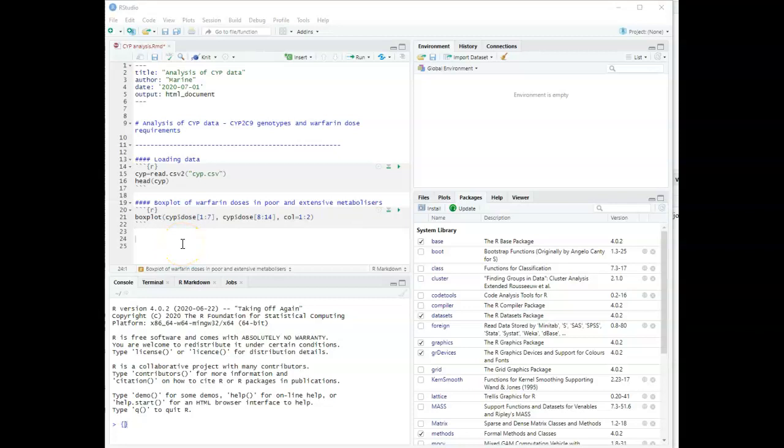Now I want to add some kind of explanation, and I want it in italic. Then I write like this, star, and then 1 equals extensive, 2 equals poor, and then I need to have a star in the end of it. Then it will understand that it should be italic. If we would have added 2 stars instead, it would have been bold.